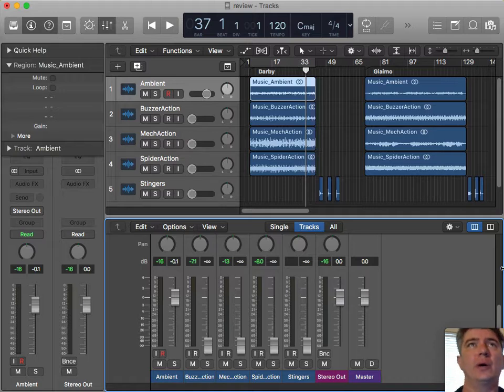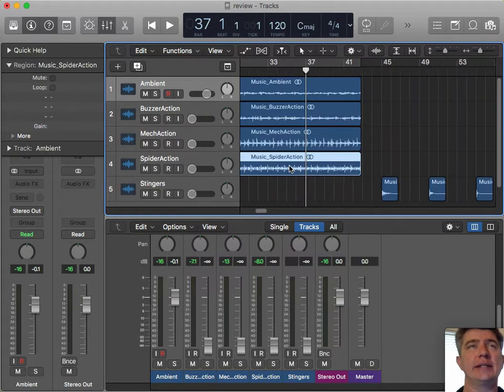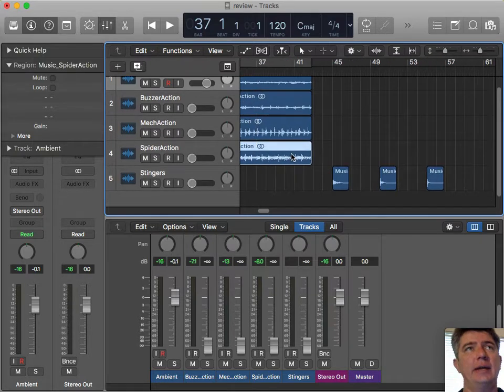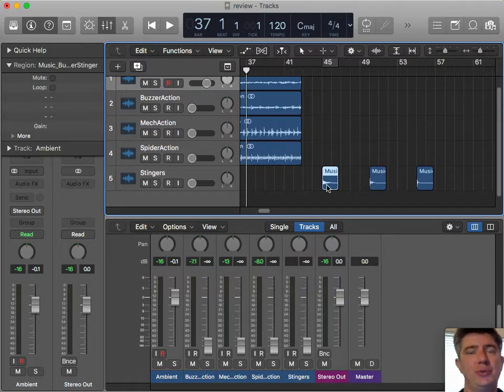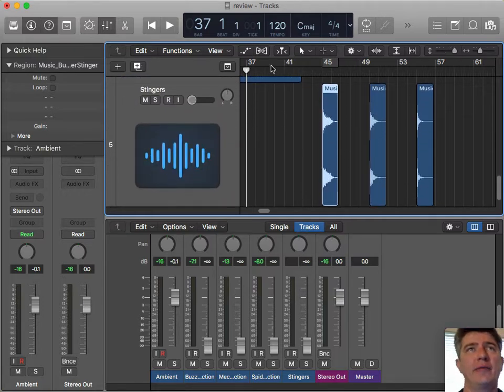All right, so each layer needs to have its own unique instrumentation so that the player should be able to identify which robot is coming after them, even if they're coming from off screen. So we'll take a listen to each one of the ambient and action cues, and then we'll jump over to the stingers. The stingers are meant to have a strong impact and fade quickly to silence.